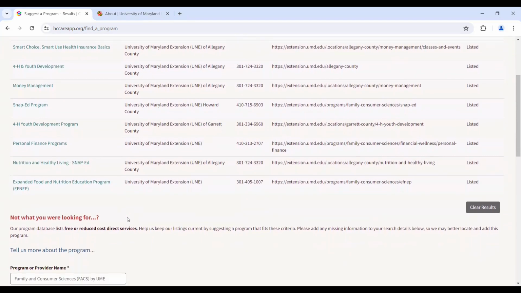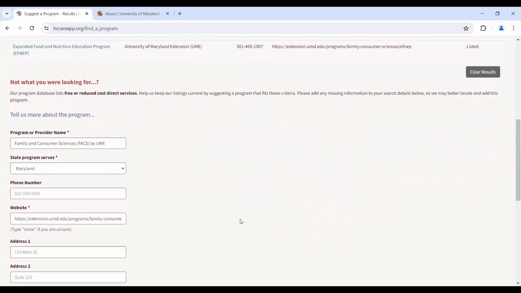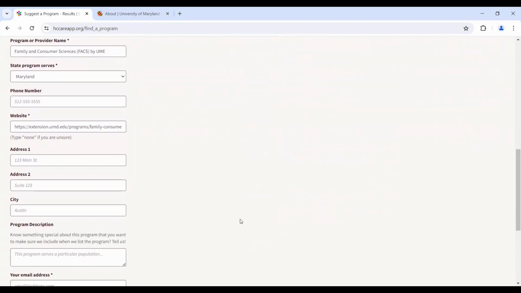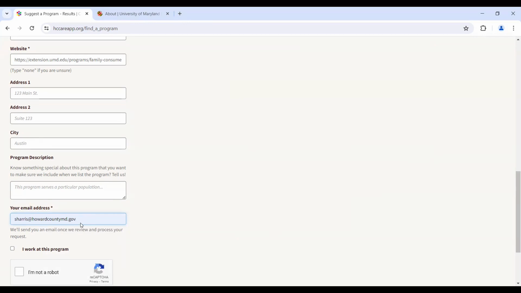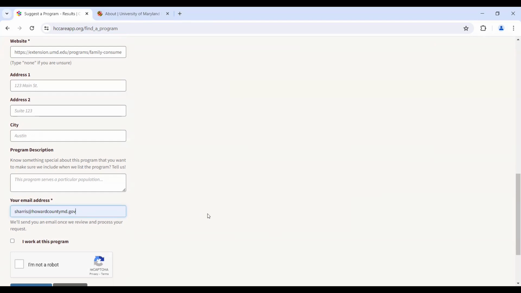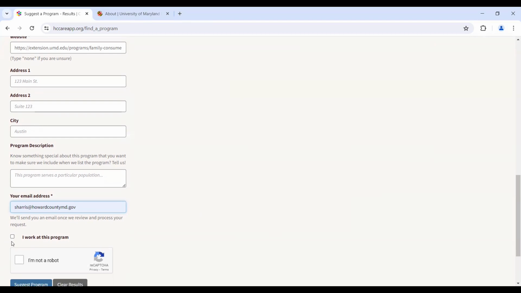If not, continue to add any additional information that you know about the program. You also want to be sure to include your email address so that Find Help can follow up with you or ask any additional questions if needed. Additionally, if you work for the organization you are suggesting, be sure to click the I work at this program checkbox. This will prompt Find Help to invite you to claim your program card once it has been added.